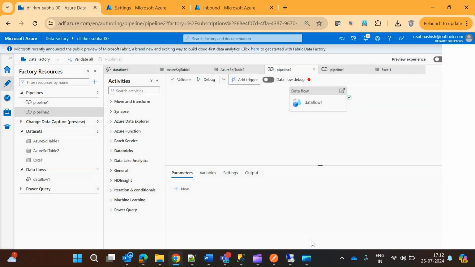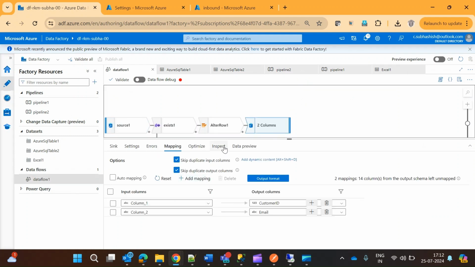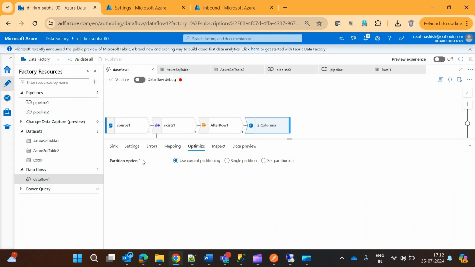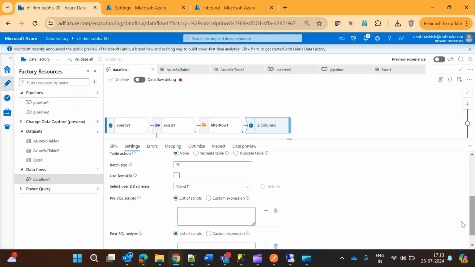When I do that, it's going to take a while to update all my matching records. I've forgotten to mention one more thing. You can come to the sink one, and what I've purposely done is that I've optimized it to use current partitioning. Although you can select either single partition, or you can purposely set some partitioning as per your wish. And in the settings tab, I have given the batch size as 50, which means there are going to be 50 parallel threads to speed up the process.